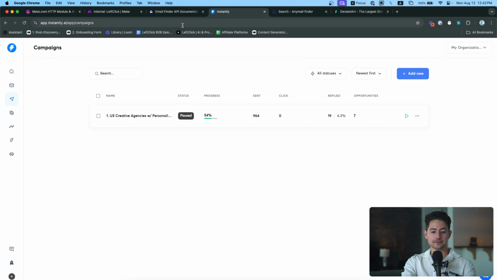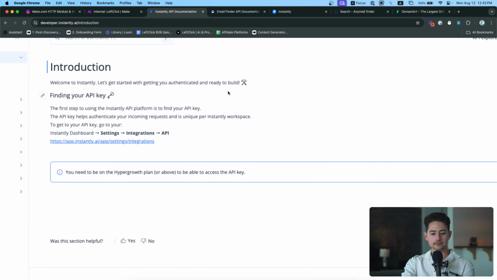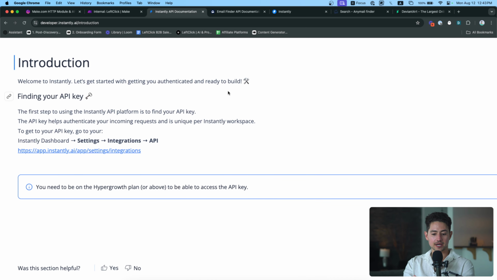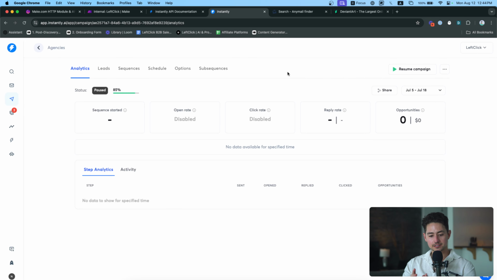That sounds pretty fun. So in order to do this, what am I going to do? I'm going to type in Instantly API. And then I'm going to find the Instantly API documentation, which is right over here. And then I love how clear this API is. It literally explicitly tells you what your API key is. Fantastic. So you need to be on the hypergrowth plan or above to be able to access the API key. Now that I'm thinking about it, I don't know if I'm on the hypergrowth plan with this account. All right, so I was actually using the wrong account, but I'm using the right one now.